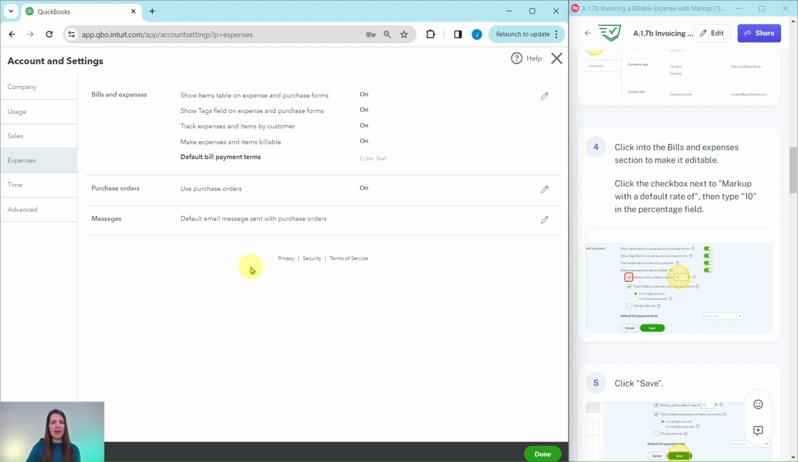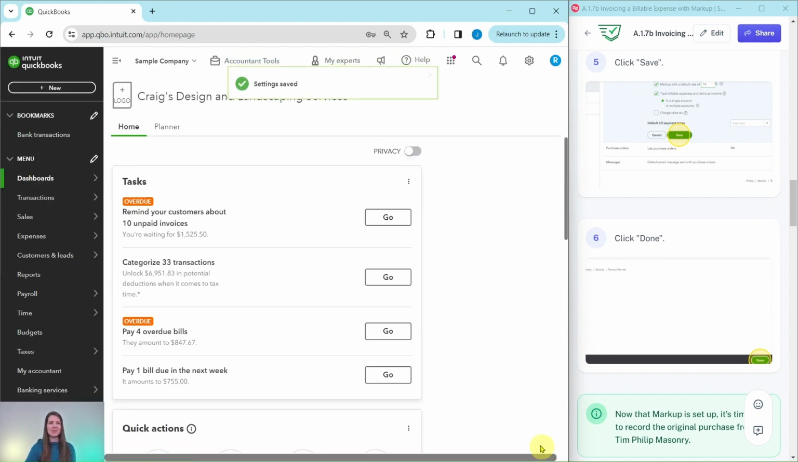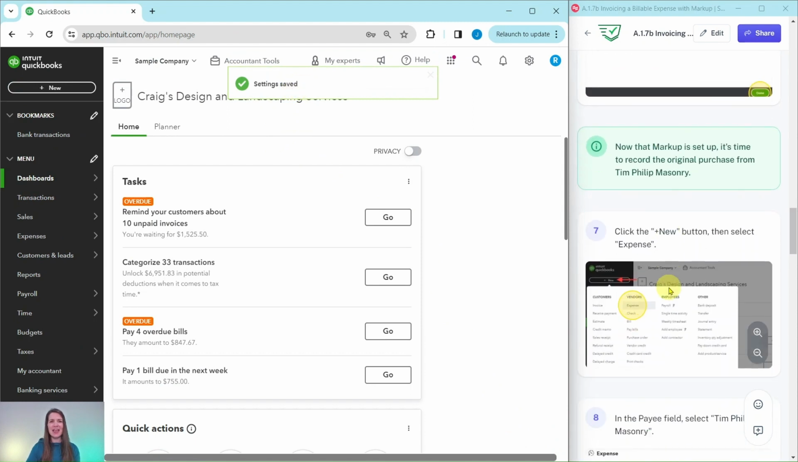Click on the green save button. And now we can go ahead and click on done. That is down here on the bottom right-hand corner of the sample company. And those settings have now been saved.